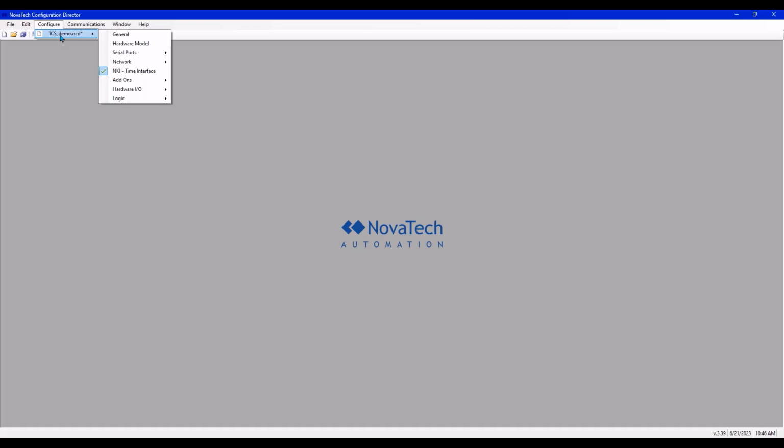So I've got a file open, and I'm just going to show you. I've set up an SCL client, so I would have this communicating with an SEL 351 relay.